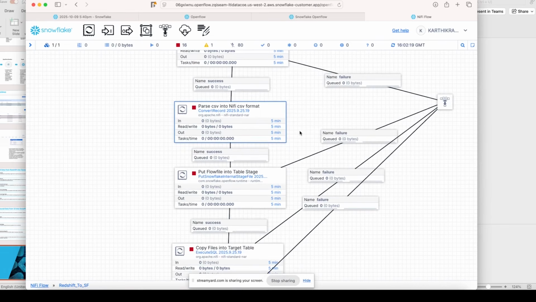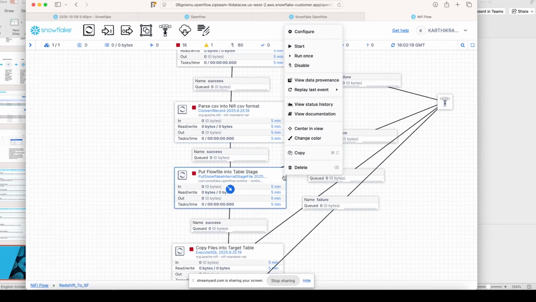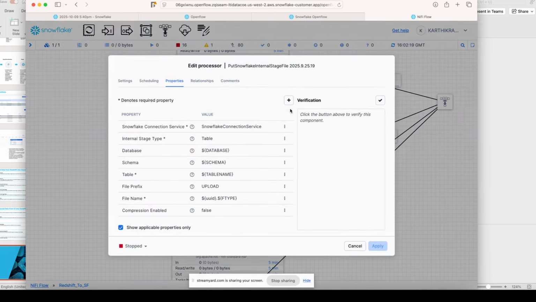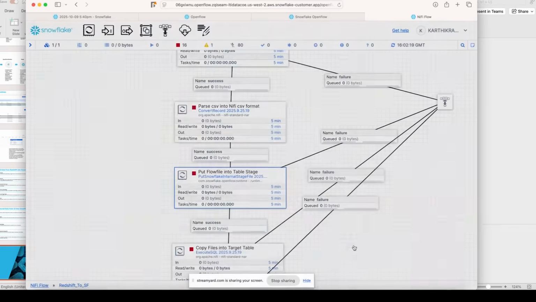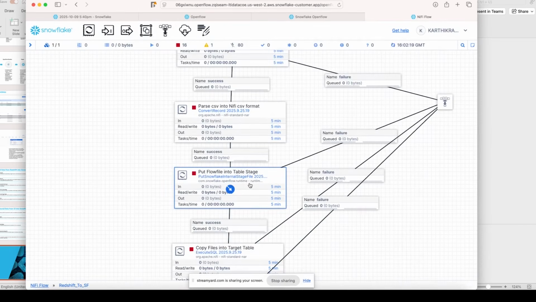As a first step to that, we need to create a table stage. So there is a put flow file into table stage processor. Here I have already defined the database, the schema, the table name, and all that. And we are using the Snowflake connection service property. What happens here is the put flow file into table stage processor creates a named internal stage within Snowflake.